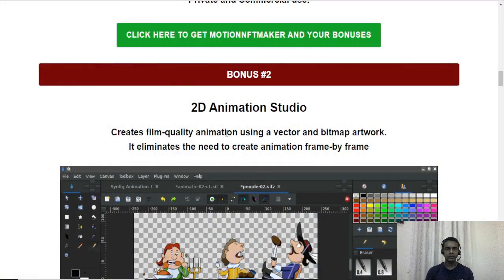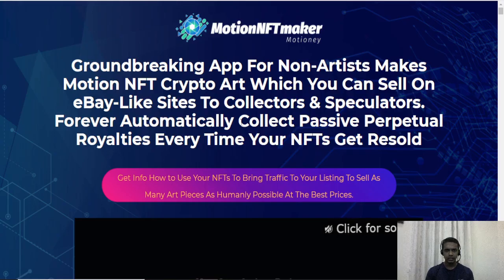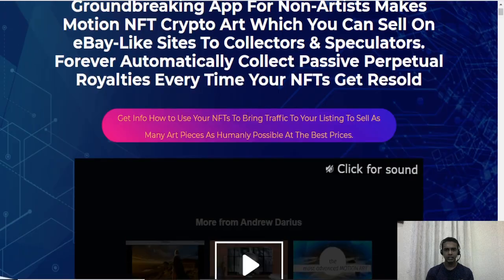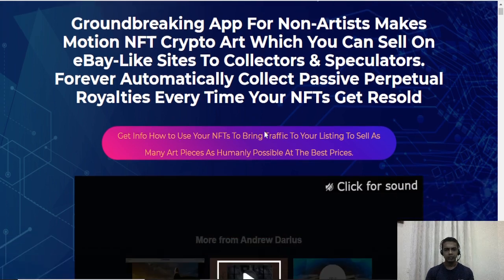So with that, I will go to the sales page of this NFT maker. The sales page looks like this. It says it is a groundbreaking application for non-artists to make motion NFT crypto art, which you can sell on eBay-like sites to collectors and speculators. You can automatically collect passive perpetual royalties every time your NFTs get resold. So that's the kind of capability you have.